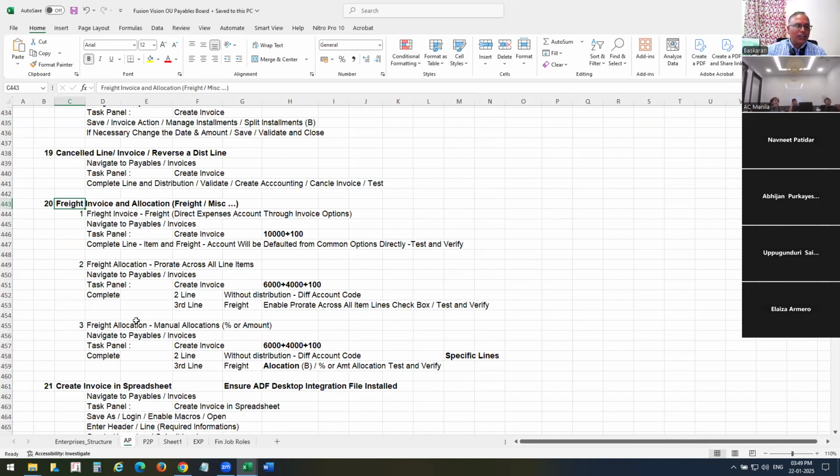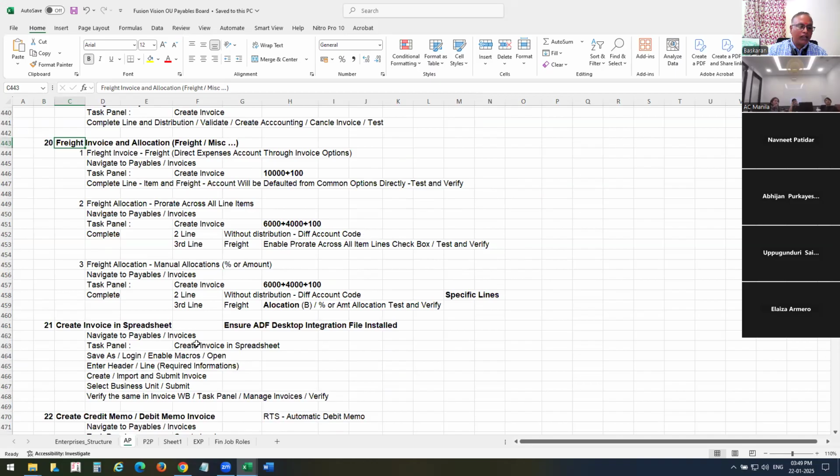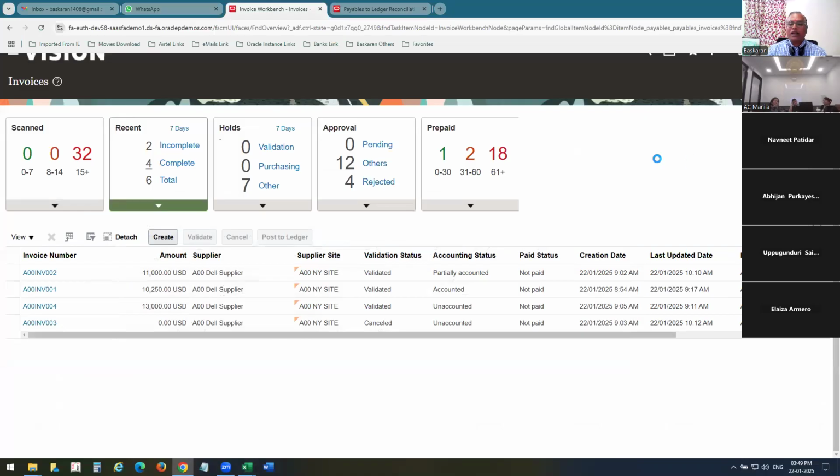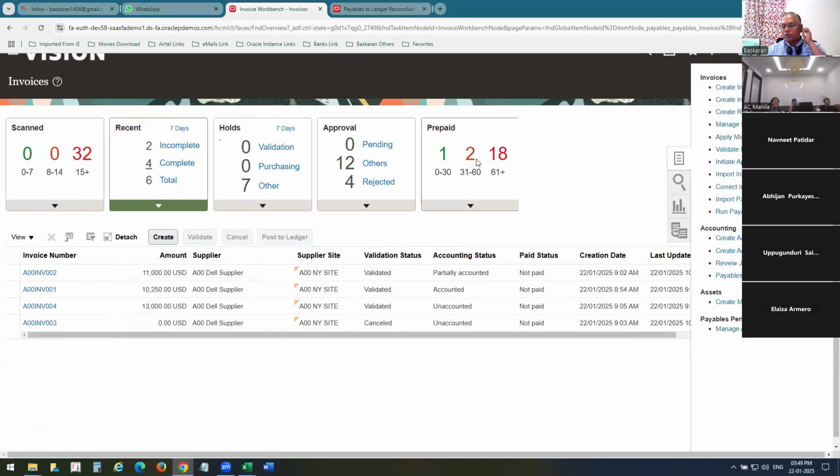These are all very easy ways you can do your own lab with the help of this particular Excel. Spreadsheet: navigate to payable invoice, create invoice in spreadsheet. There is a task panel, and then you enable macros and you have to give login credentials. So task panel, and then create invoice from spreadsheet. It will download one file.